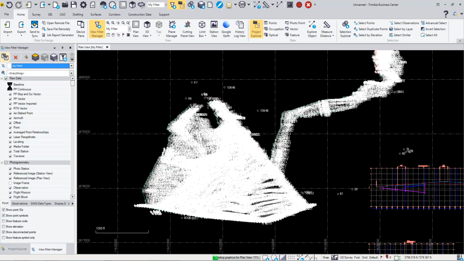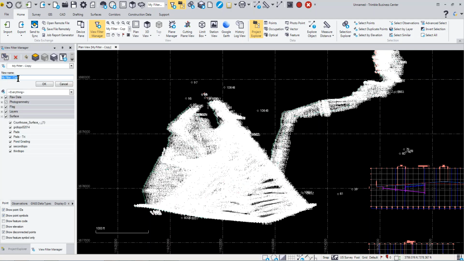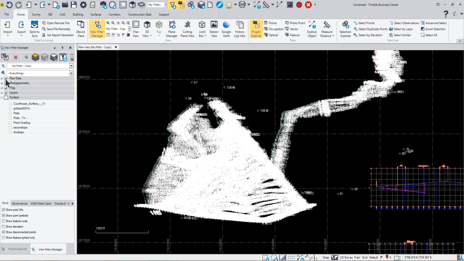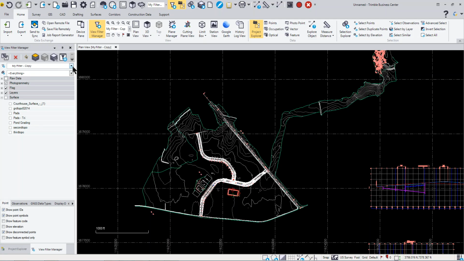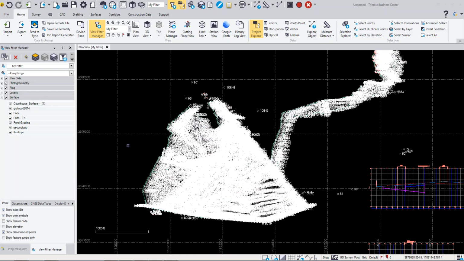Now I have a copy of this one, and with that copy I can turn off certain things and hide certain things. You can name it, and if I click OK here, you can see now if I come in and turn off the surfaces and turn off the raw data, when I go back to My Filter, it turns everything back on, so it'll turn that data back on. The other thing you can do is delete the filter. You can use these to turn layers on and off and do different things.